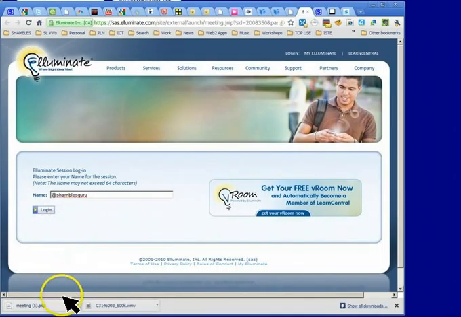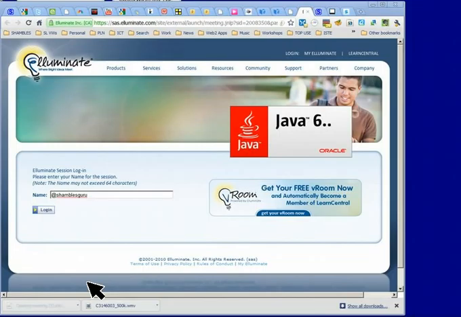Now it downloads a bit of Java, I think, and I found that I need to go down here and click on open. It doesn't open it automatically. You can see the Java 6 is now loading. So it's downloading the viewer for the Elluminate webinar session. Unfortunately, you have to do this every time that you connect to Elluminate.